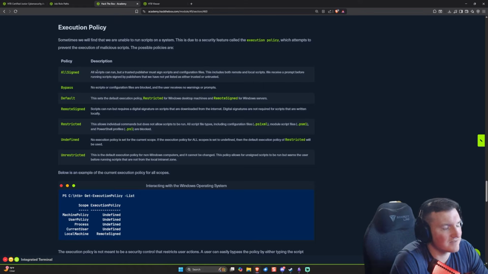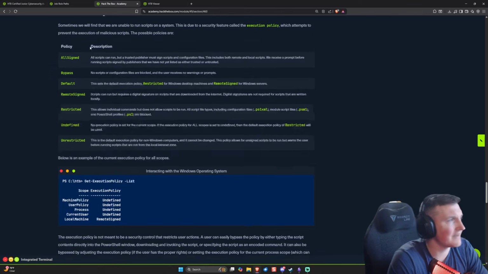And Mimikatz is a bad example because it's so big, but even small scripts, like a DNS data exfil script, you can make, I mean, that could be 2 lines. You shouldn't just be able to run that.